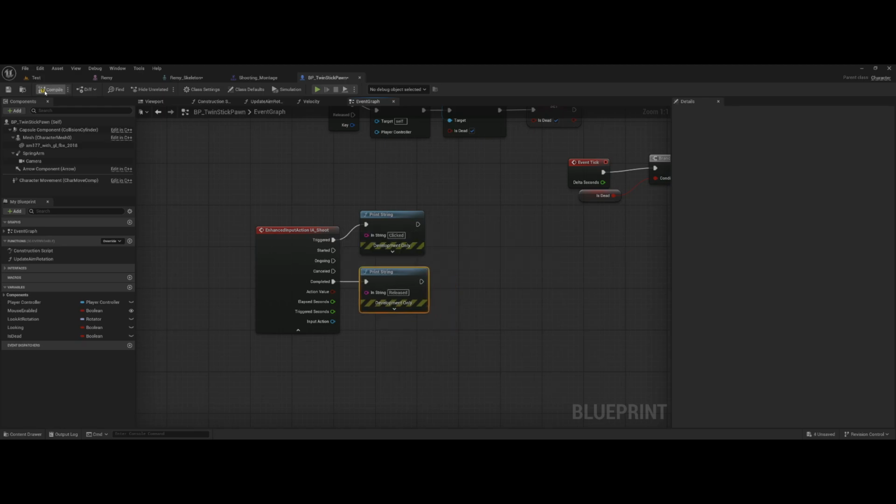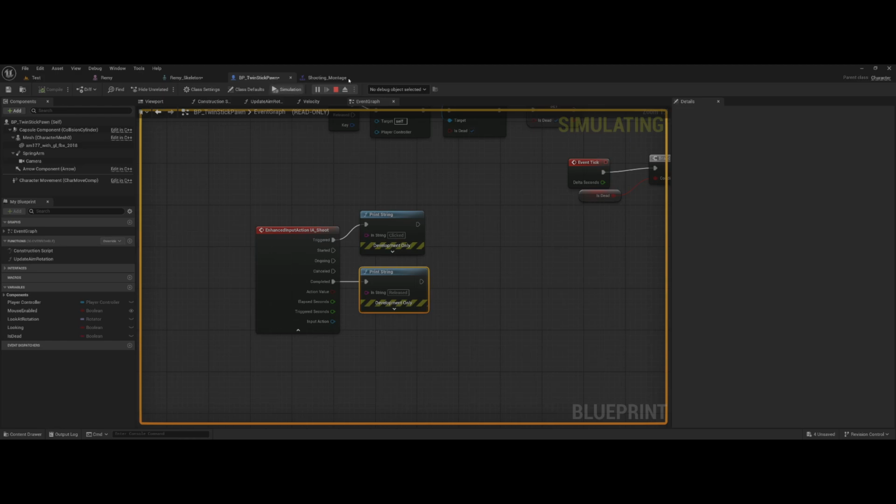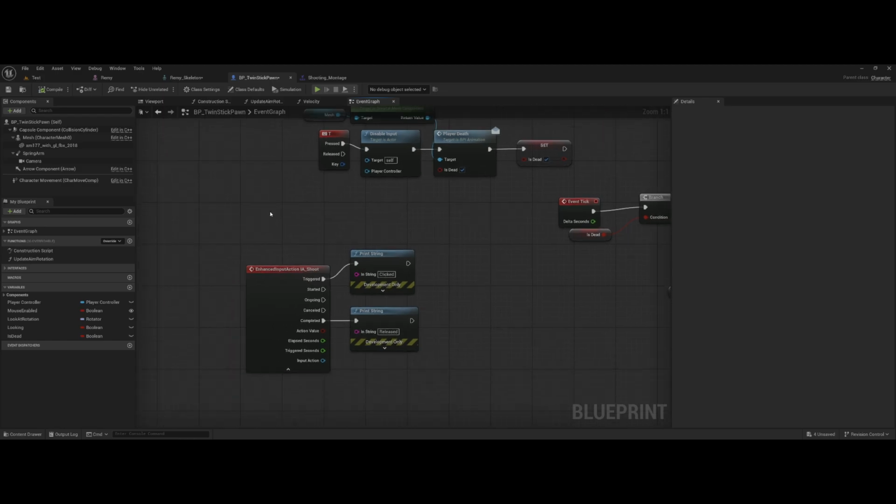Let's go back to our level and see what this looks like. So I'm going to click and hold. It is constantly clicking. And when I release, it releases once. What I want really is for when I click, just like this T, I want it to just fire once rather than a bunch of times. And then when I release, I want it to fire again, the completed.